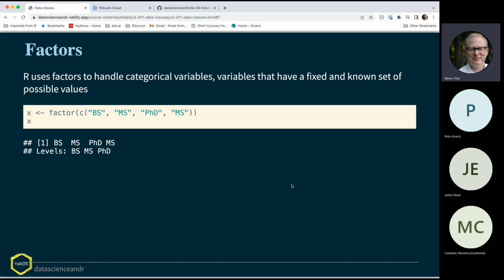And so in this case, when it creates that factor, the first thing it has is the actual variables of the vector, which is BS, MS, PhD, MS, and then the levels of the factor, which just happen to be, in this case, BS, MS, and PhD, but they weren't explicitly told. So the factor is doing two things. One of them is it's encoding this vector, and this is an arbitrary length vector. It happens to be 4 long. It's a little confusing, but there's only 3 levels. BS, MS, and PhD are the levels. And it just happens to be in order in the beginning.